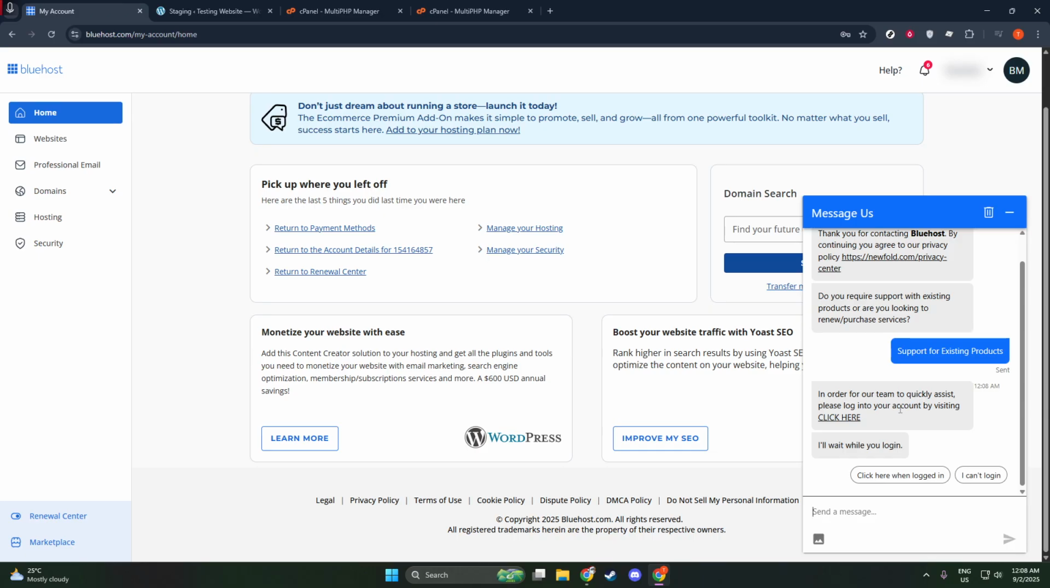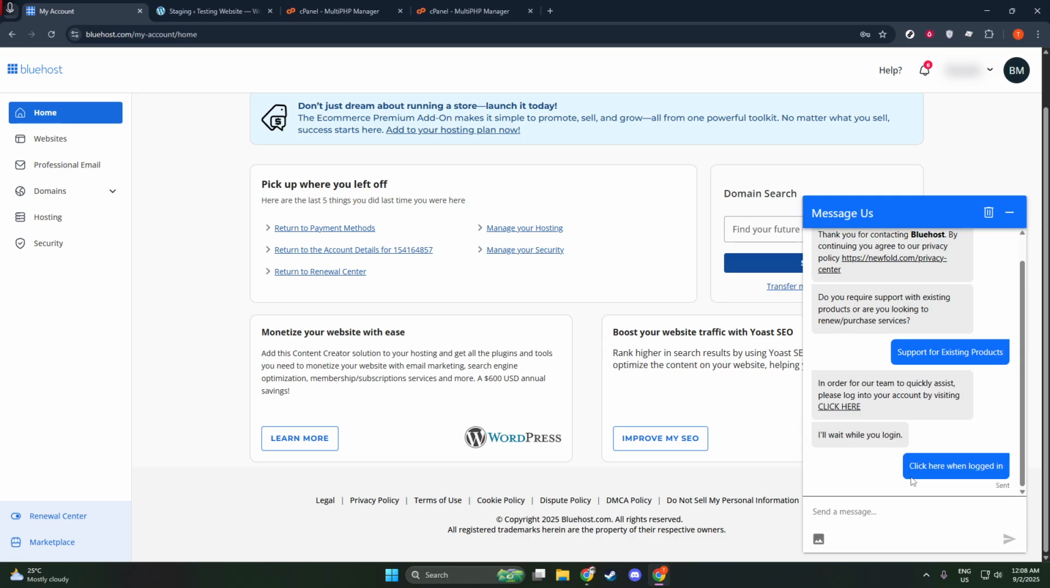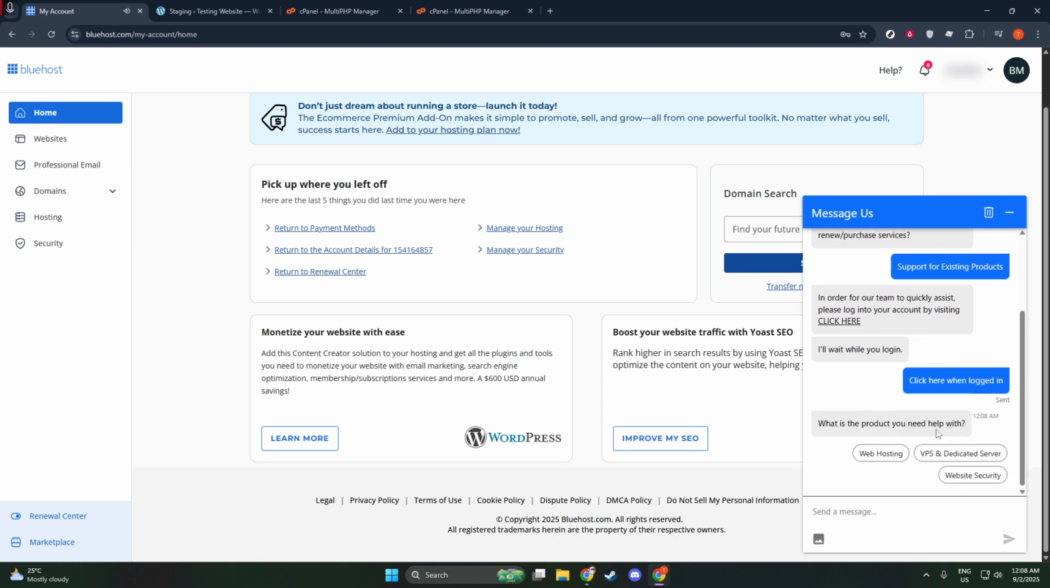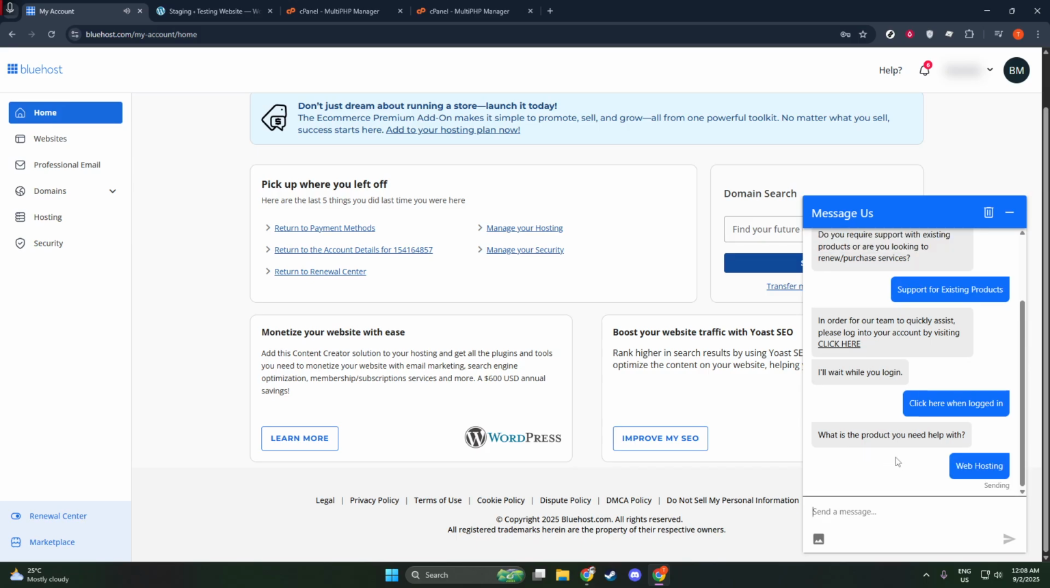Before you start the chat, it's important to be prepared with all the necessary details. This means having your account information readily available. Your account number is a key piece of information you'll need. If you're not sure where to find this, you can usually locate it in your account settings or the welcome email you received when you first signed up.